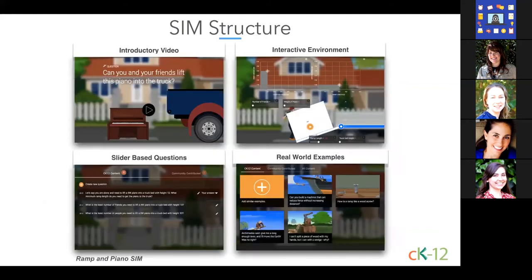All right, so this next slide shows images of the 4 main windows in our ramp and piano sim, which has to do with force, distance, and work, and how this relationship can be manipulated with a ramp. One of the most unique things about our simulations is their consistent structure. All 120 begin with an introductory video, and then they move on to an interactive sandbox, and many have slider-based questions. Then they all end with other real-world examples.